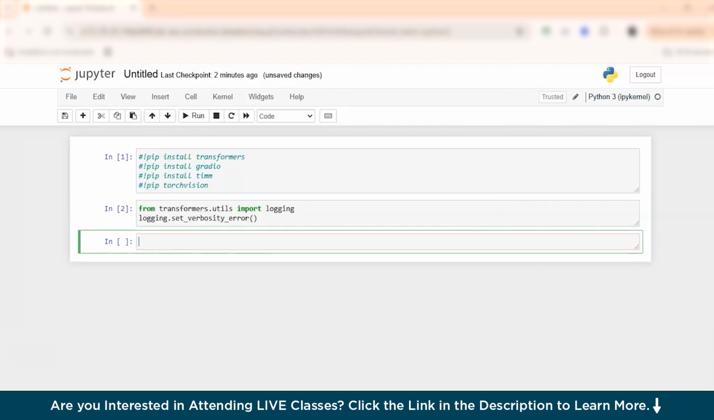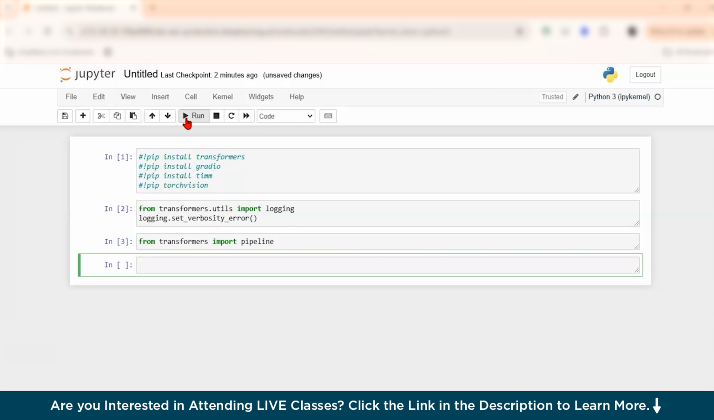Now our step is to load the SAM model for mask generation. So for that, let's start by importing the pipeline from transformers import pipeline. SAM pipe is equal to pipeline, mask generation.